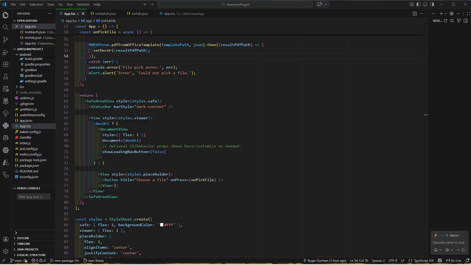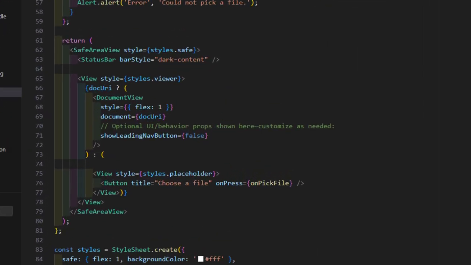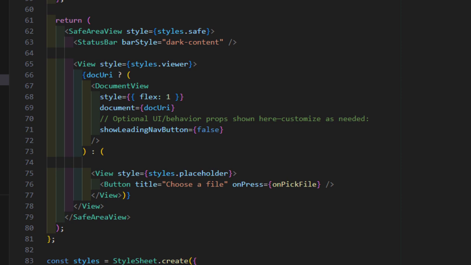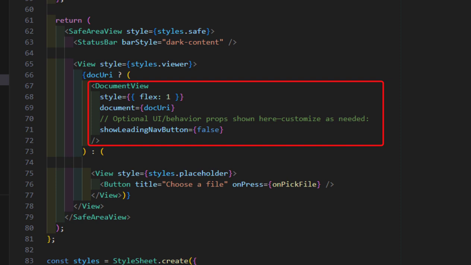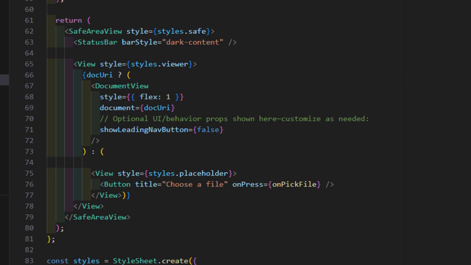Now let's see how this was implemented. I'm using Visual Studio Code, but you could use Android Studio if you prefer. The return block is actually very similar to in the previous video, in that we're returning a document view and we're passing in a document. I've also added here an option to include a button, and that's the button that we saw that you could click on that would let you choose a file. We'll see what happens when you press that button in a moment.